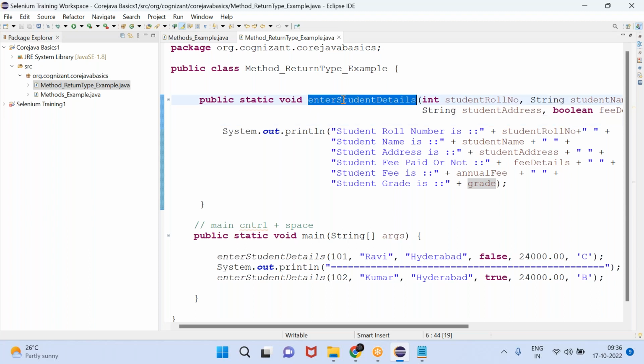What is the method we are calling? What kind of arguments will it take? Then what is the return type of that method?